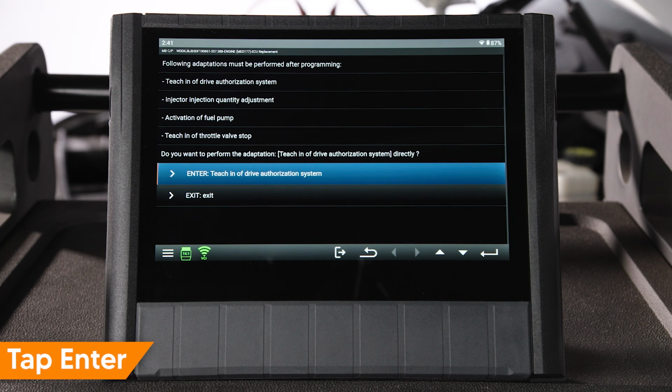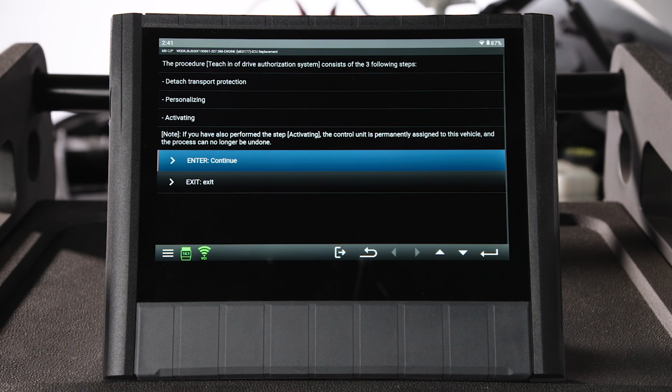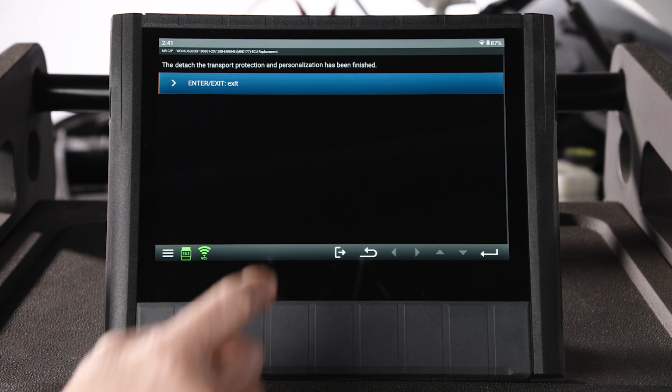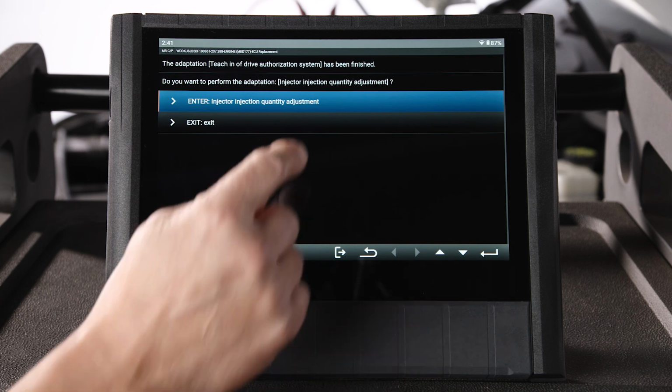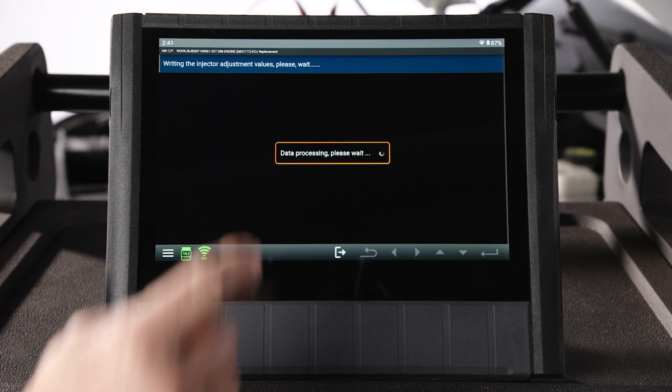Tap Enter to begin. Follow on-screen prompts for each adaptation procedure and be sure to read each step thoroughly. In our example, injectors were not replaced. We will skip this step.